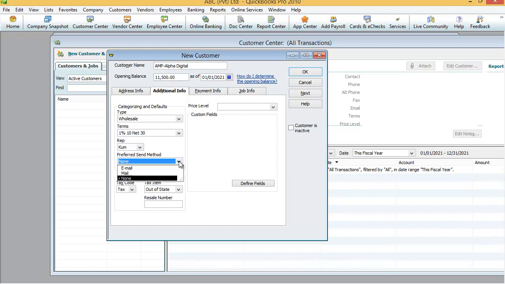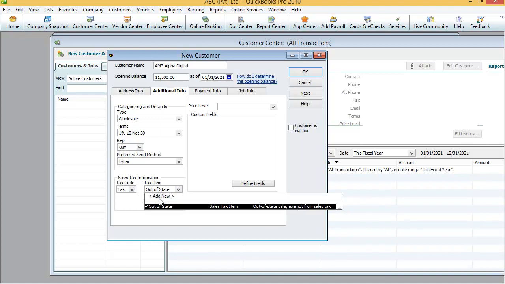For example, if we are going to communicate with our customer, what method are we going to use? For example, mail or email. So, I am going to select email. In addition to this, there are other tabs available. Sales tax information, this is the tax code, and if you are charging tax, we can add it here, or else we can directly create the tax system through a different module or menu. So, leave this at the moment, we will create the tax in a separate section.